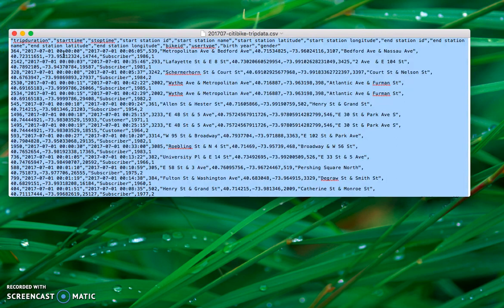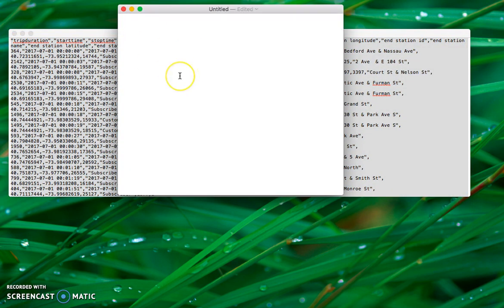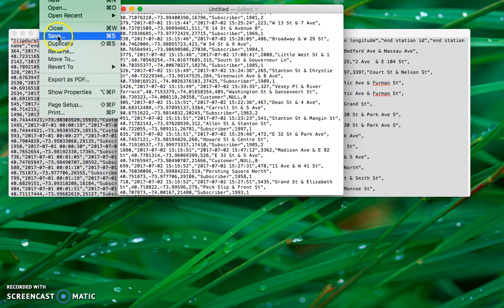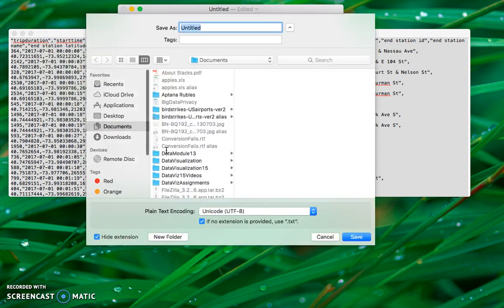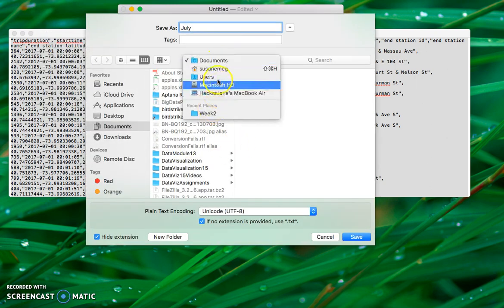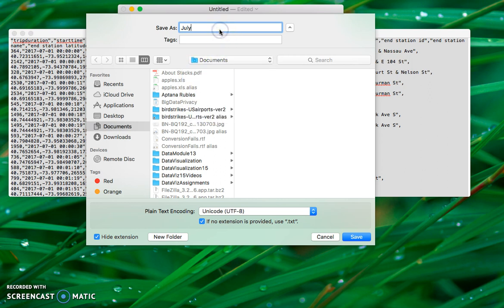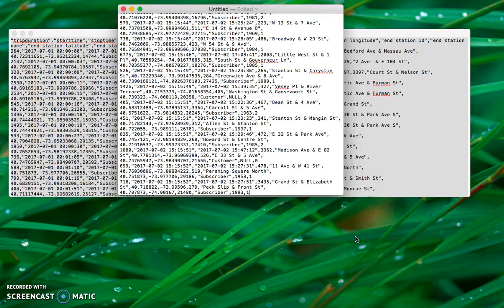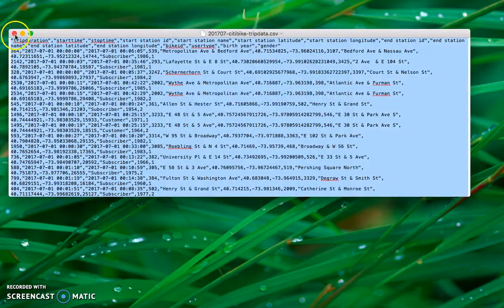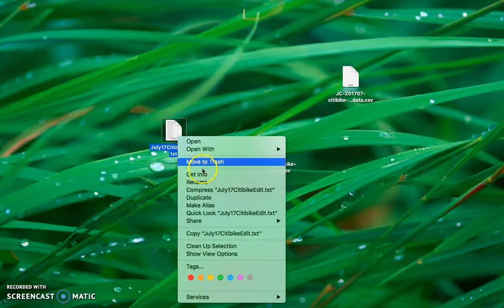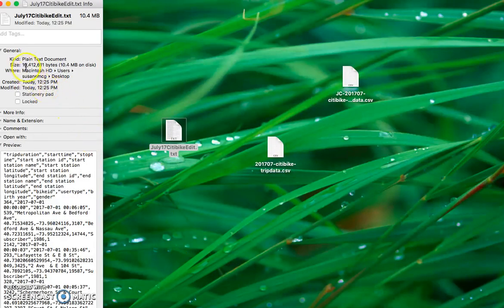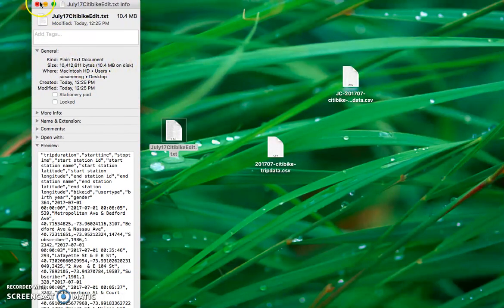Okay. Copy that, create a new file, convert it to plain text, paste it in, and I'm going to save this as July 17 CitiBike edit. Okay, and I'm going to let it do a txt file. And somewhere it's going to let me go on my desktop. Okay, so I'm going to save this file. In this file, I can actually go ahead and just do an inspection in here. So I can say get info, and one thing it's going to do is tell me how much space it takes up. So it's still 10 megabytes, but we're going to give it a shot.